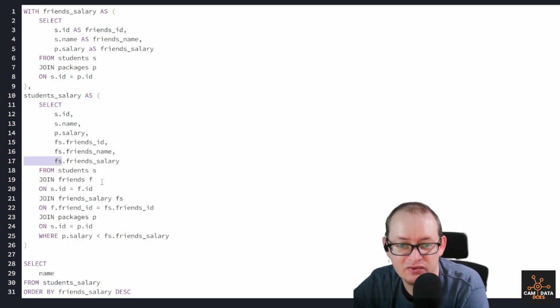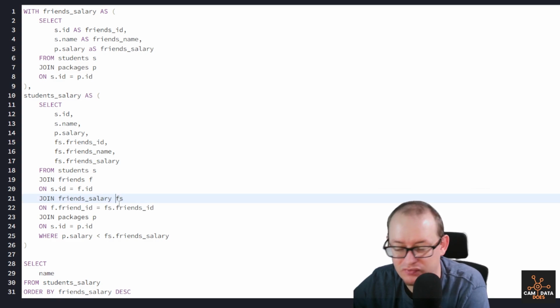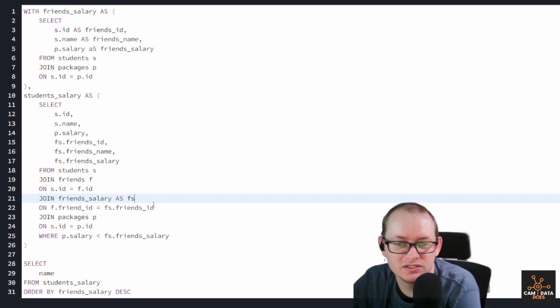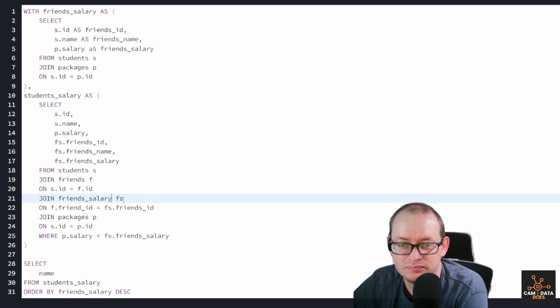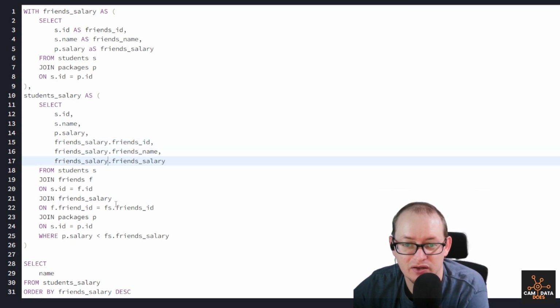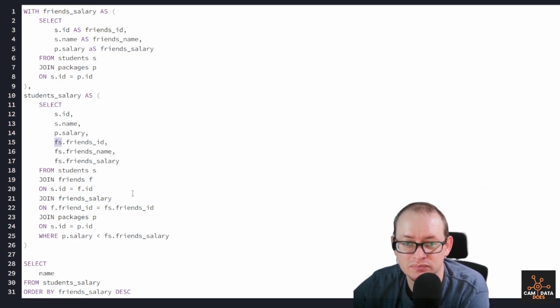And the only reason it says FS is because right here, when I joined friend salary, I renamed it as FS. Now you can put "as" here. It's just a shortcut in SQL. You don't have to put "as" there. And the reason we do this is because we don't want to write friend salary, friend salary, friend salary. It's easier to put the alias there, and then you're only using that little alias.